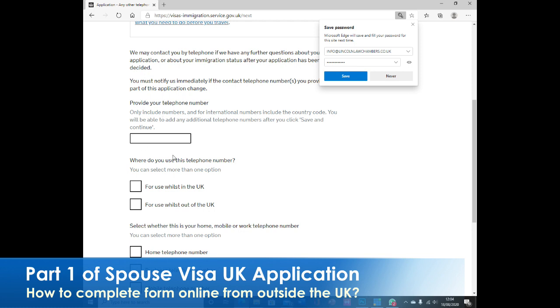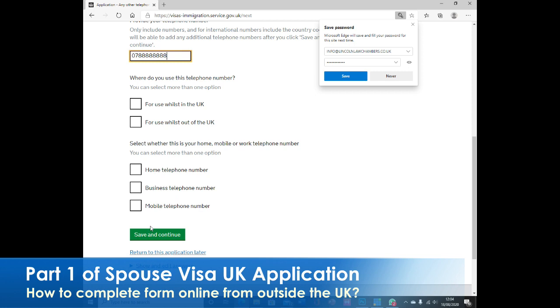So here they are asking about any telephone number. For example, you need to mention here the contact number where they can contact you. Where do you use this telephone number, outside the UK or inside the UK? You need to mention one of them, and then the mobile number. Save and continue.